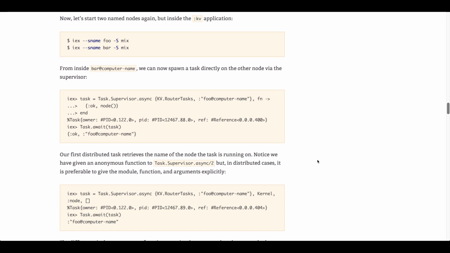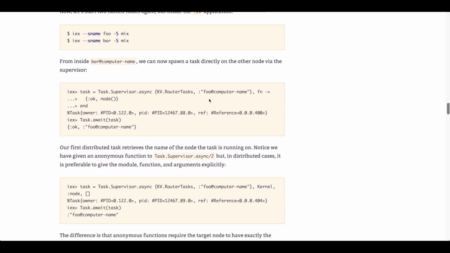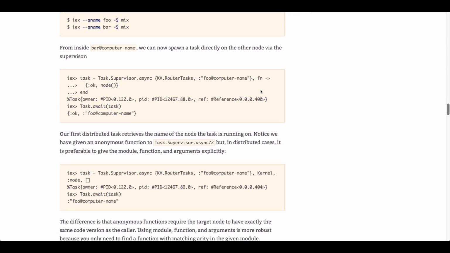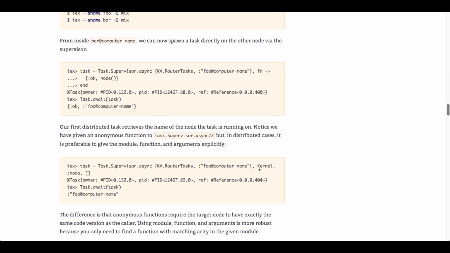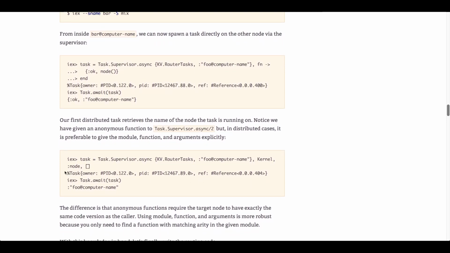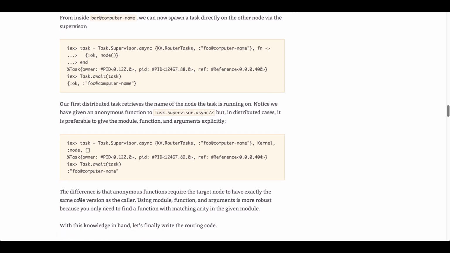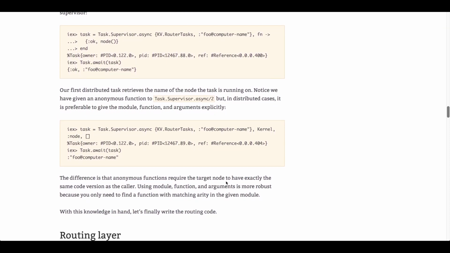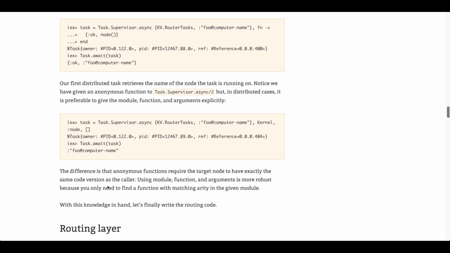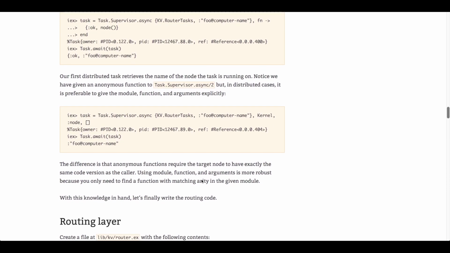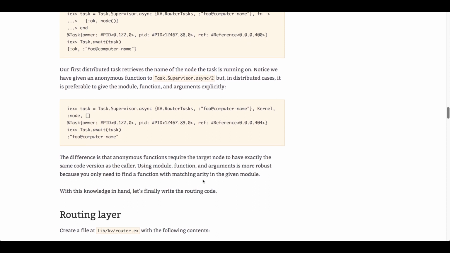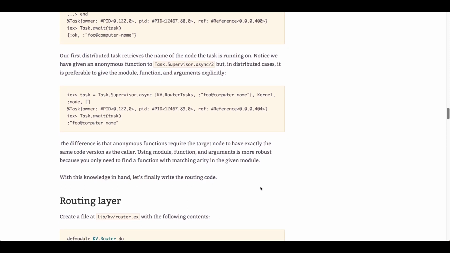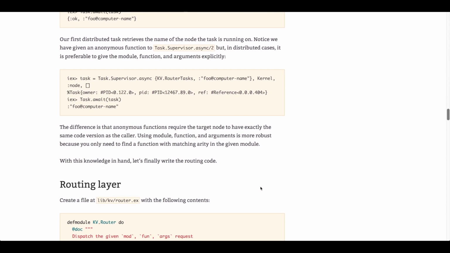Notice we have given an anonymous function to Task.Supervisor.async/2, but in distributed cases, it is preferable to give the module, function, and arguments explicitly. Notice that the difference is that anonymous functions require the target node to have exactly the same code version as the caller. Using module, function, and arguments is more robust because you only need to find a function with a matching arity in the given module. With this knowledge in hand, let's finally write the routing code.